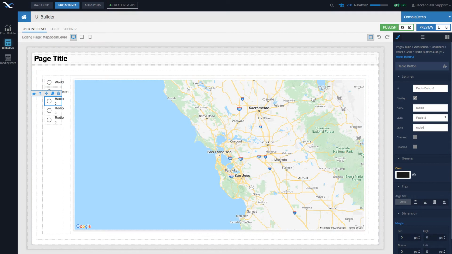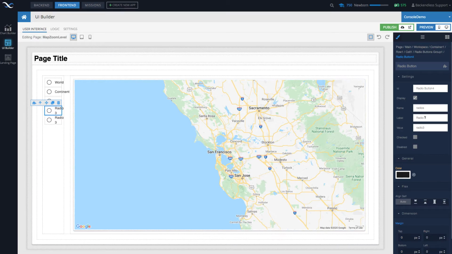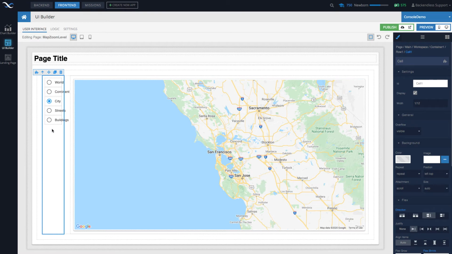And this one is city, and the value is 10. Then the next one after city, it's streets. The value is 15. Finally, the last one, it is buildings, and the value is 20. And let's say the city is going to be selected. It's checked. Okay, so these are our options.